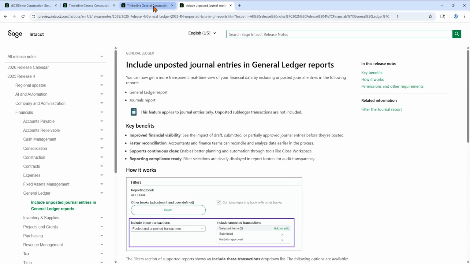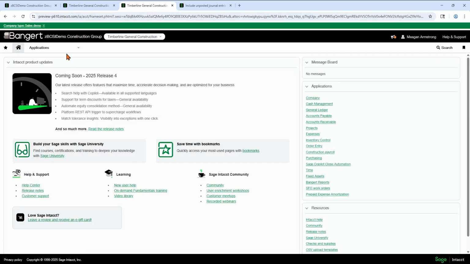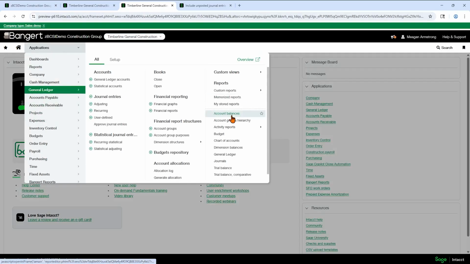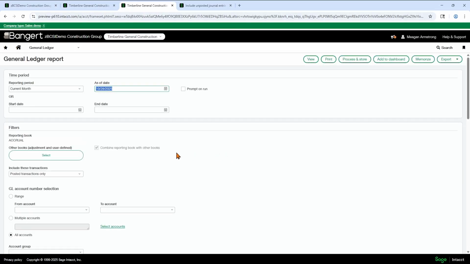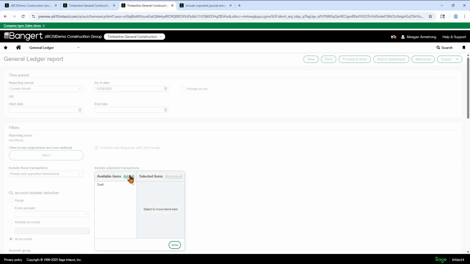So let's get into it and run a general ledger. So I'll go back home and then I will show y'all. Now running a general ledger has this include these transactions drop down. And by default, every time it's going to say posted transactions only. But I'm going to switch it to posted and unposted. And then I'm going to select draft because I don't have approvals on in my instance. But if you did, you would be able to see all of the steps before approved.